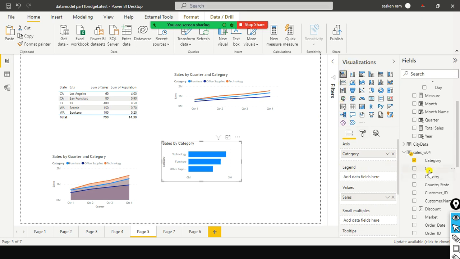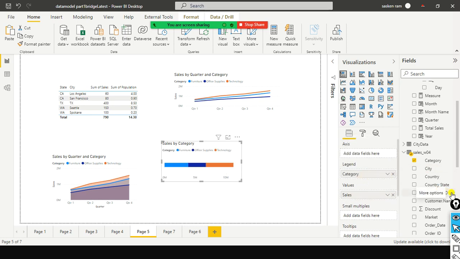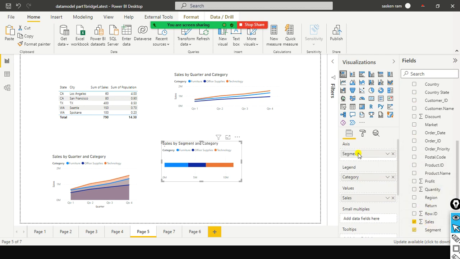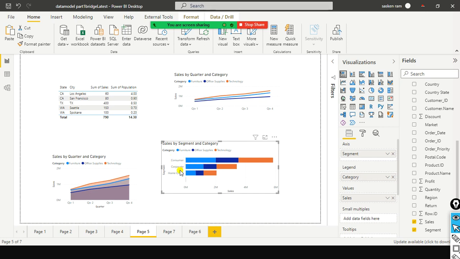What is stacked bar chart? I am going to drag and drop the category here, and next I am going to use segment here. I just move this up. Look here, this is your stacked bar chart. In each category, in all these three categories, we can see three rectangles. Each rectangle is stacked over the other. This rectangle is stacked over this one, and this rectangle stacked over this one. Similarly this one.